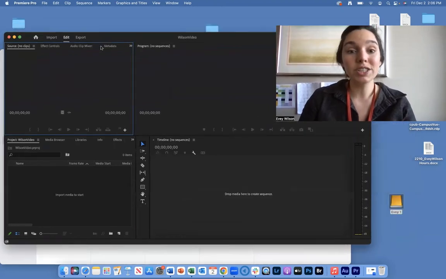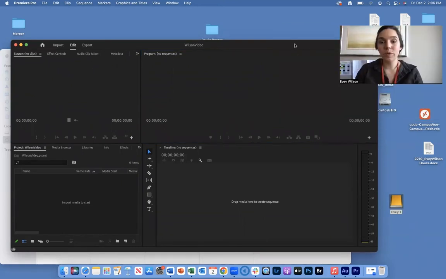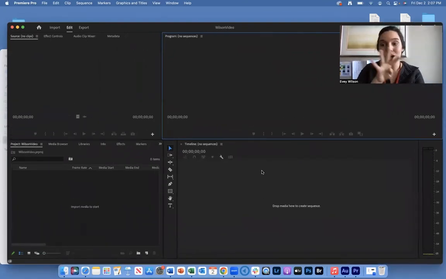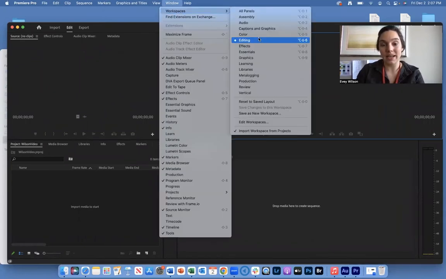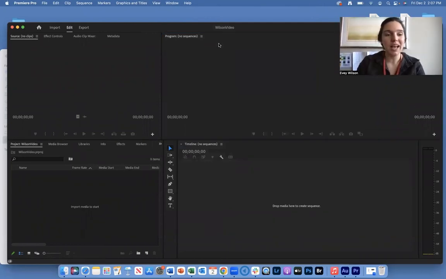Okay. Once you open Premiere Pro, let me see if I can minimize this and extend this a little bit. Once you open Premiere, you will see 4 quadrants. I am located in the window workspaces editing workspace. You're going to have 4 quadrants. These are helpful to you. And let's import things and then I'll explain the quadrants to you.